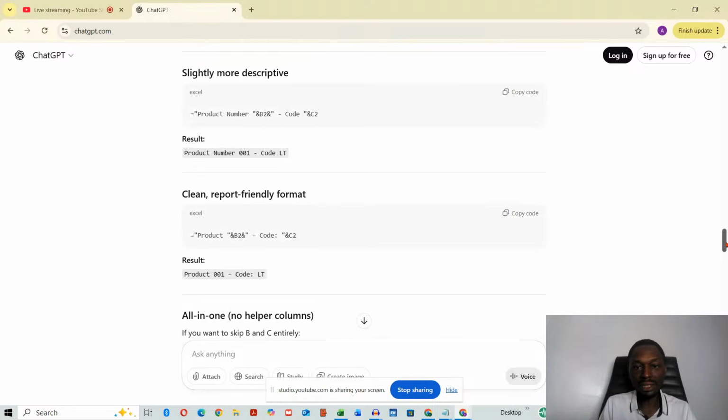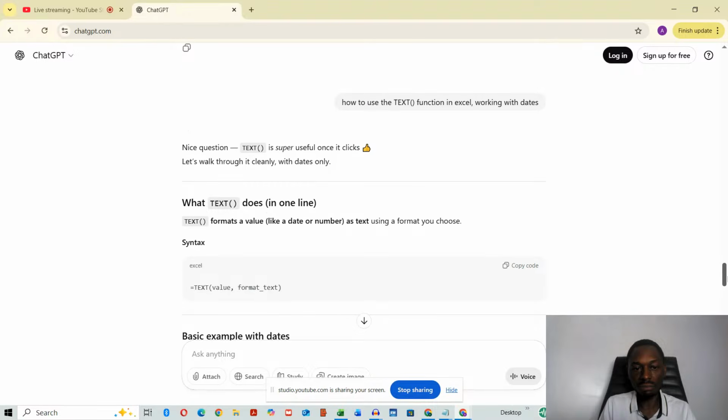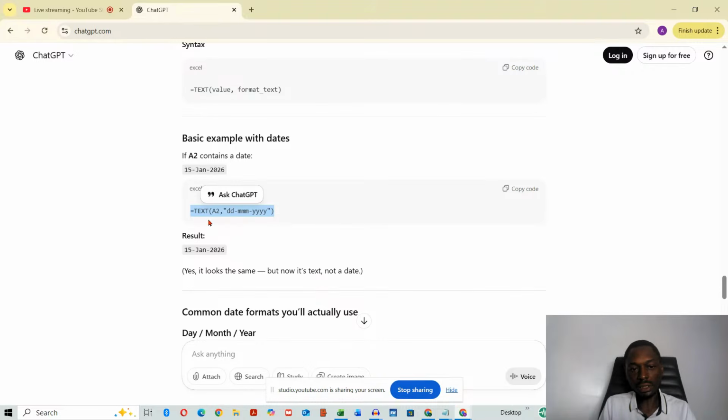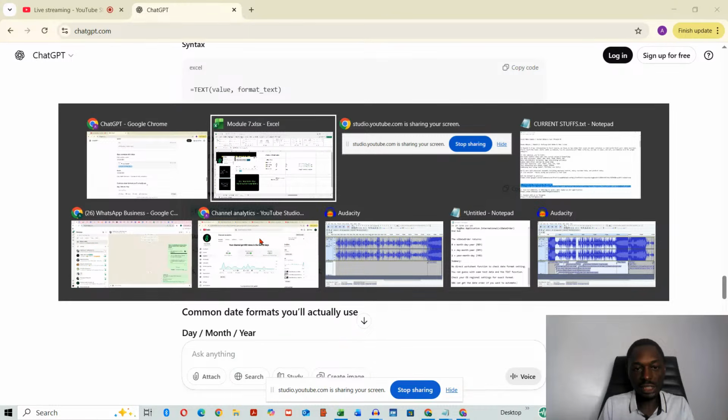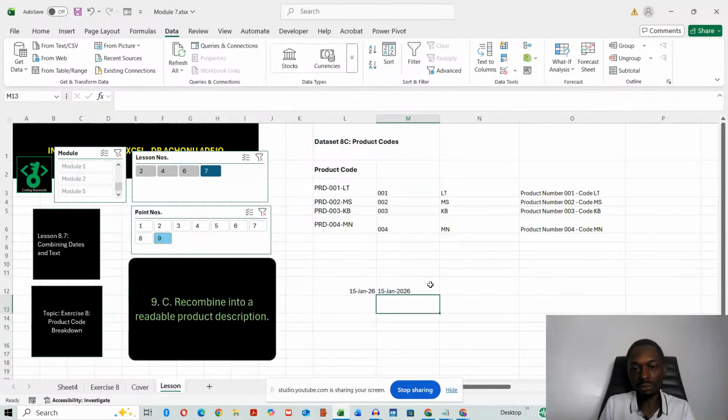And now I'm asking it how to use the text function to work on dates, and it has given me this example here. And yes, so I'm here now. I've got these dates, and I want to use the text function to put dates into the text format. Okay, so there you go. I've got that here. And then, okay, so this is what it gave me in the readable product description format. And now for the text, I'm going to move it from A2, and I'm going to select L12, and there you go.